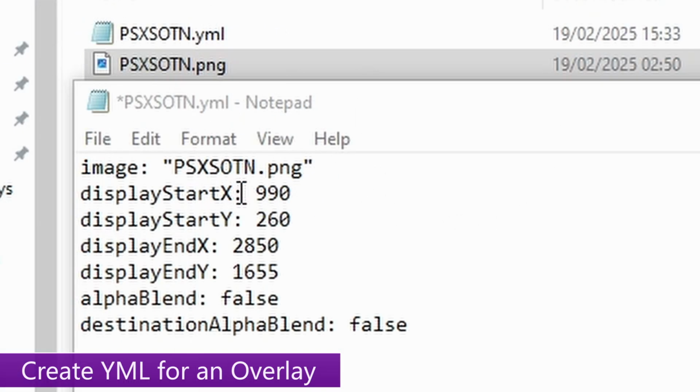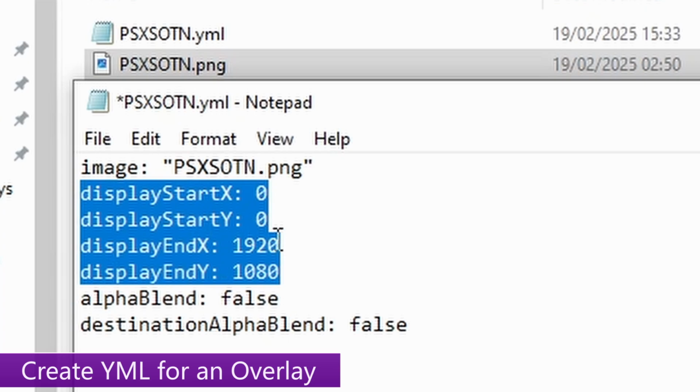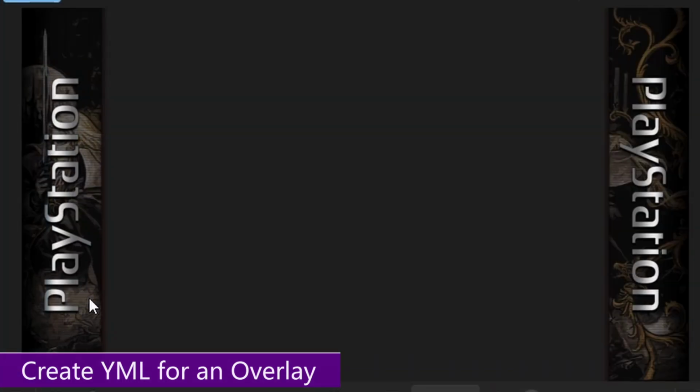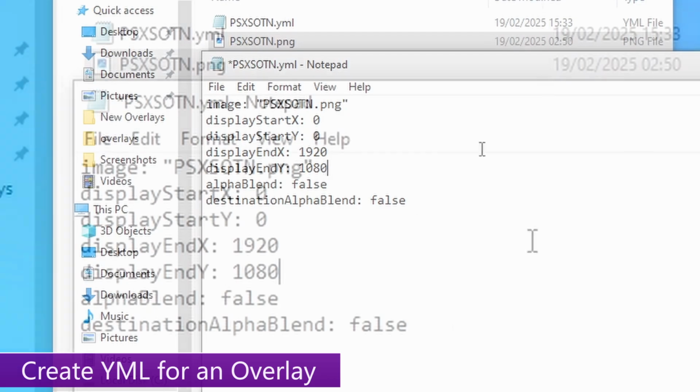So with the display start X and Y, we're going to change both of these to 0. And with the display end X and Y, you want to change this to the resolution of your display, which for me is 1920 by 1080. Doing this will make the video image display at full screen without cropping anything. And if you're using these kind of bezels, that's pretty much ideal.